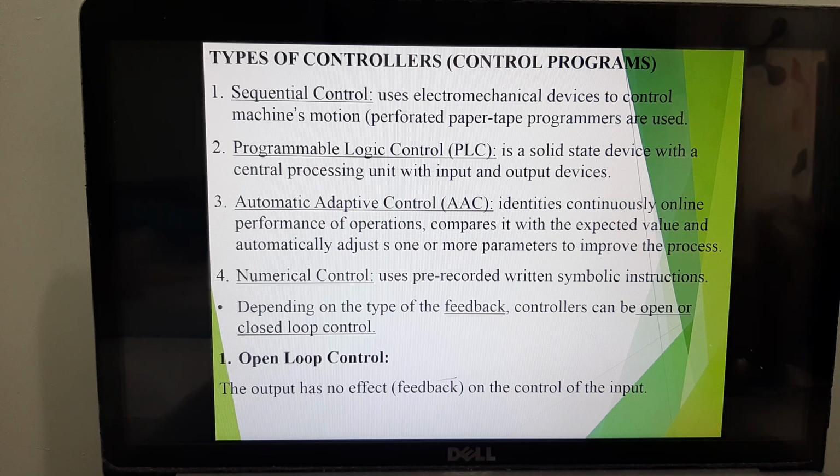Unlike PLCs, where if you key in the wrong value, it will give you a wrong output.